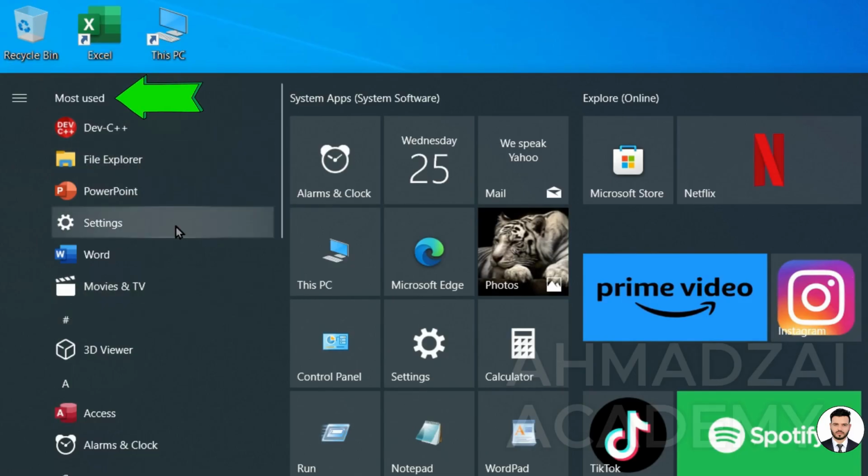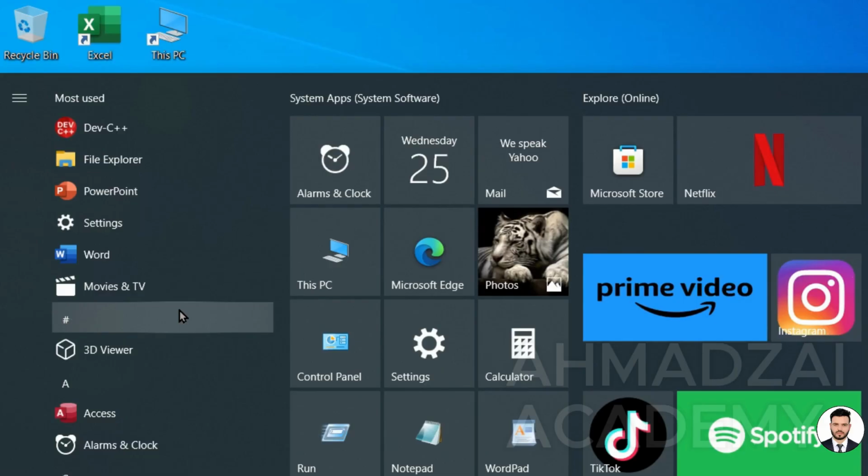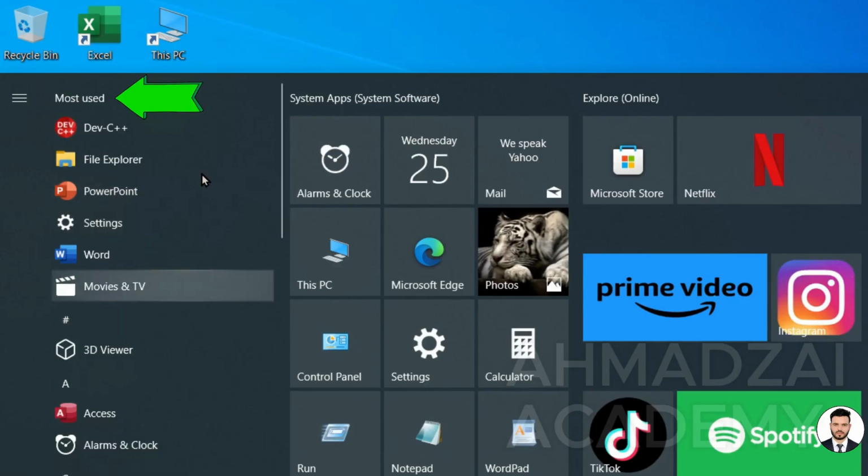Here, there are two categories again, Most Used Apps, which are the apps we've usually opened and used most often. They are shown here and in the Recently Added Apps section. There, we might have another folder that shows the latest programs installed on our computer. These two can also be deactivated.